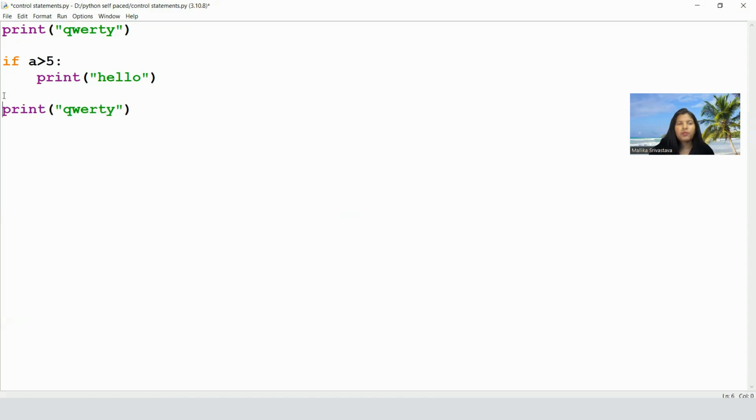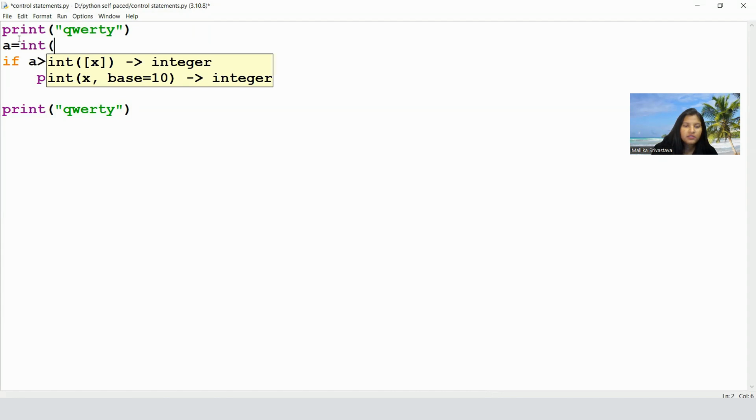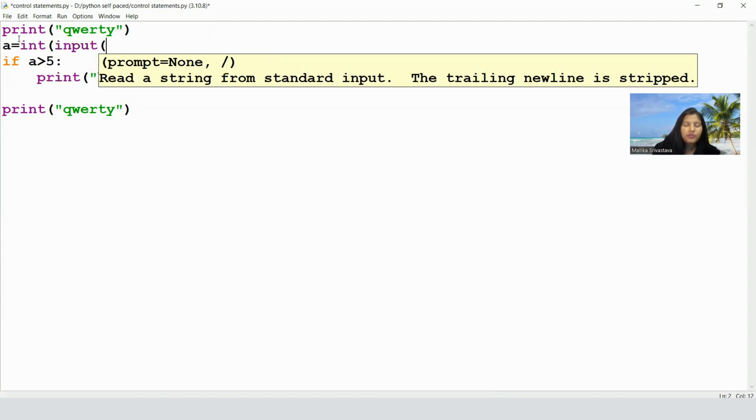Okay, but the thing is, what is the value of a here? We need to initialize it also. So I'm using here a is equal to, I want to take the value from the user. Okay, so int input, I want to take the value from the user. So enter the value for a.